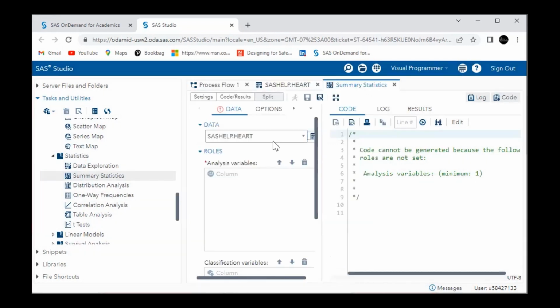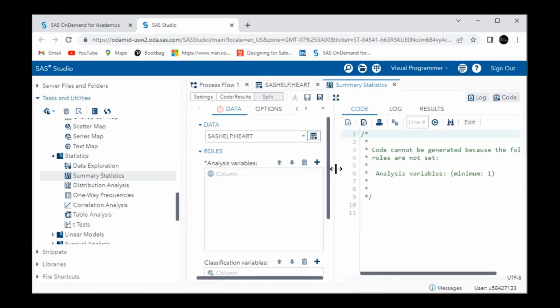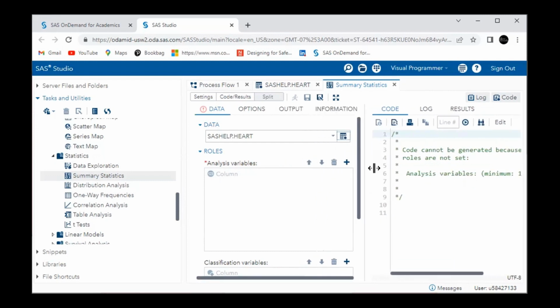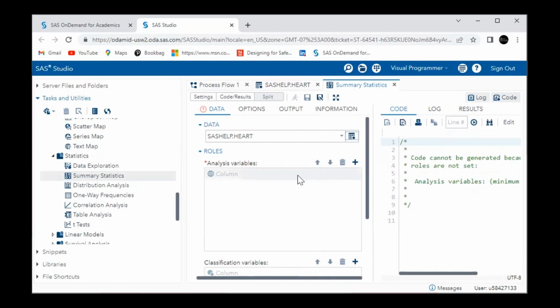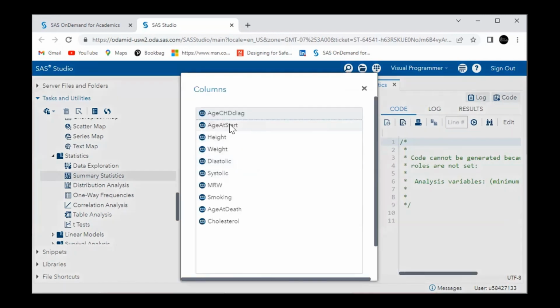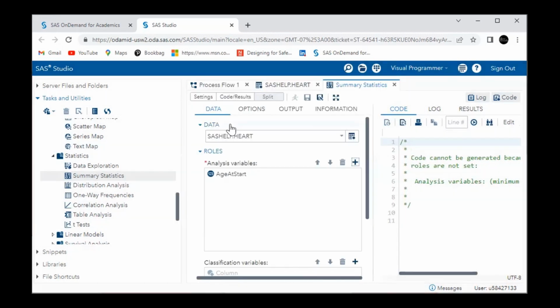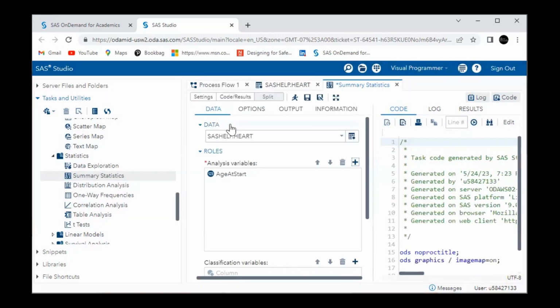Now that we have data, and we've looked a little bit at our data, we want to select an analysis variable. You may want to widen this area for now so that you can see all the different options. So under this data screen, we're going to select our analysis variable, and we're going to start with the age at start. Age at start is the age at which the participant began in the cohort. And we just want to calculate some descriptive statistics around the value age. So we've selected age at start.